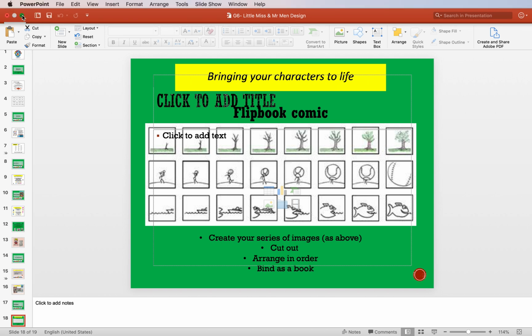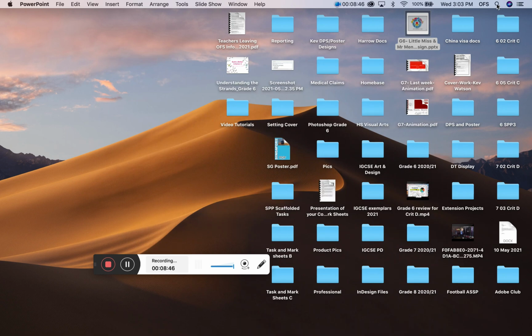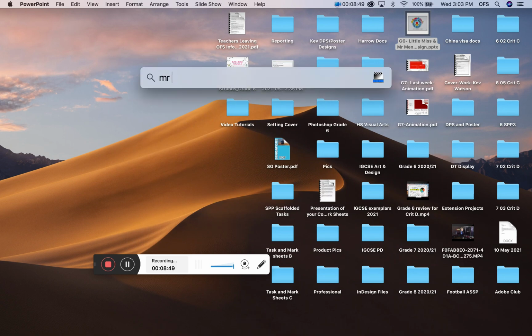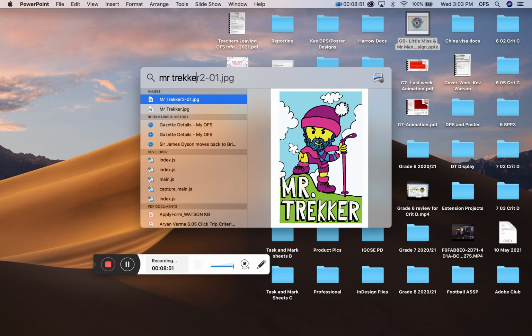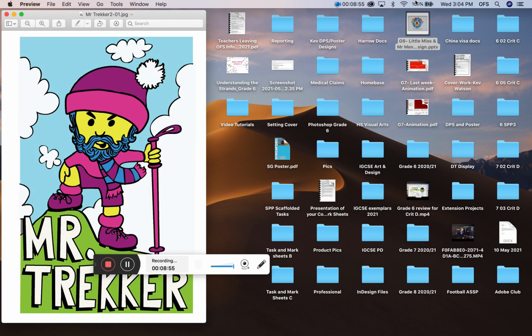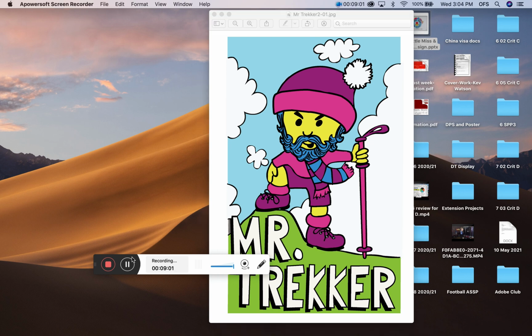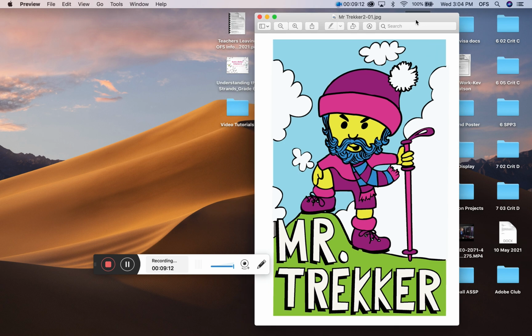Right, I'm going to just show you real quick my design, if I can find it. Okay, I called my design Mr. Trekker, because, there he is, because I like trekking, and when I made this, I'd just come back from a trek in the Himalaya.